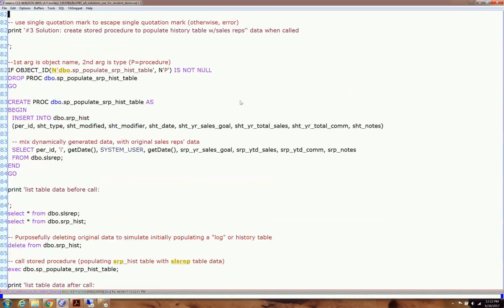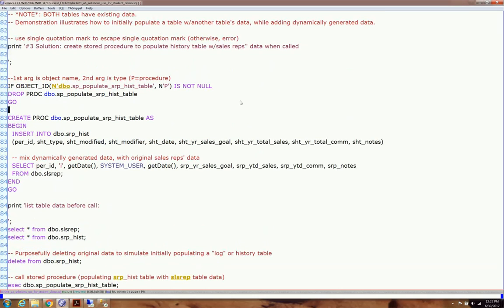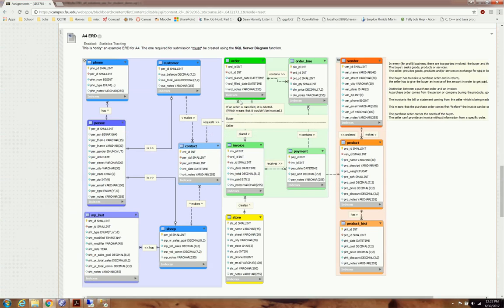Let's look at the code. First of all, here's the answer right here. Okay? There's our stored procedure. Let's look at what we're doing here with the actual insert statement. We're going to insert into the history table, and then what we're going to do, gang, here is do a select all from the sales rep table. I'm sorry, I was talking about the product history table instead of the sales rep history table.